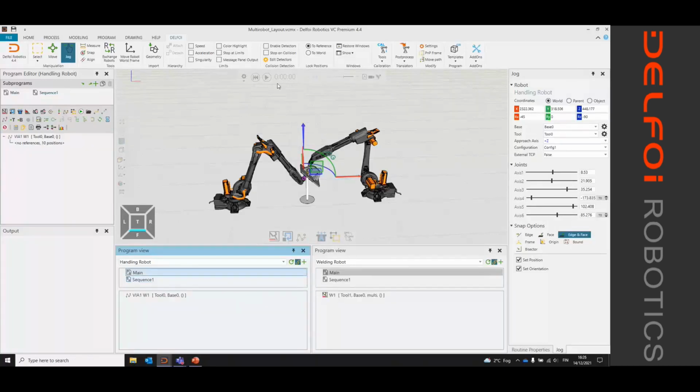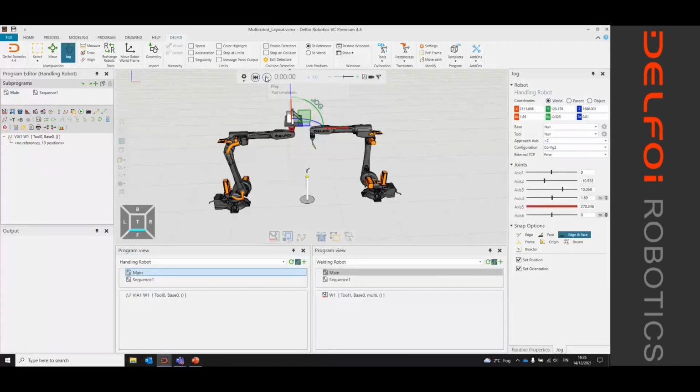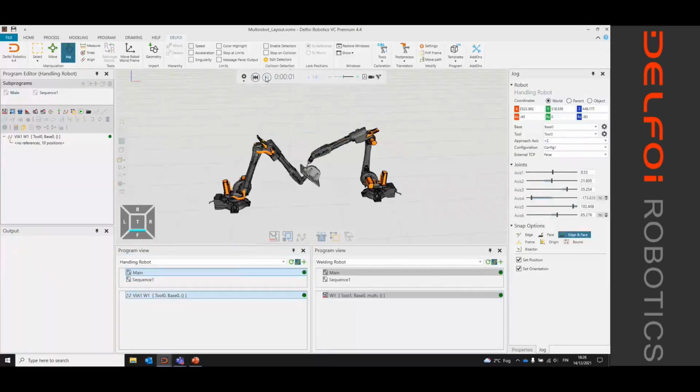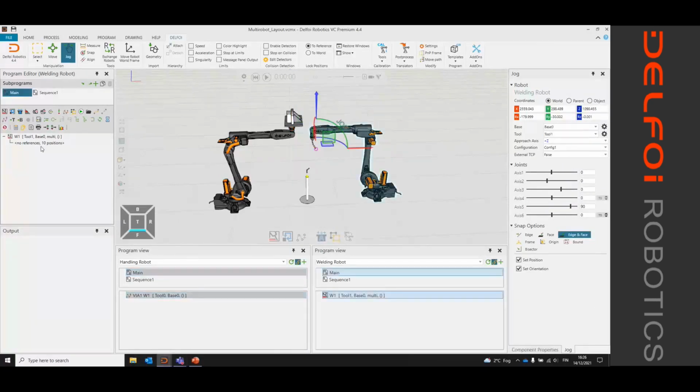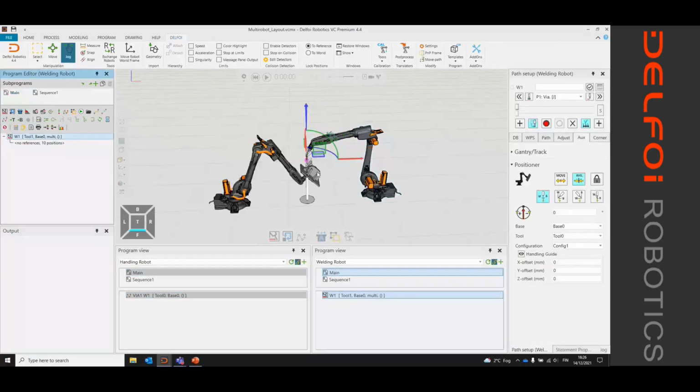Okay, and then of course, it is easier when you run the simulation that you see what's going on in both the robots, and you can see and follow the program where it is moving ahead. Okay, let me just minimize this. And let's take a look at the handling guide.